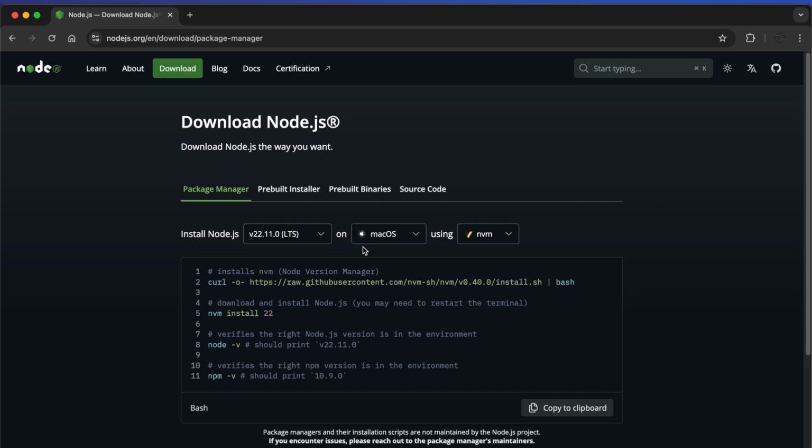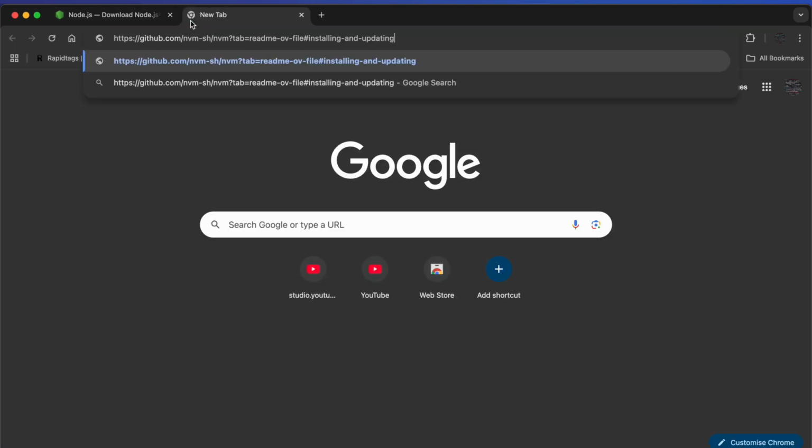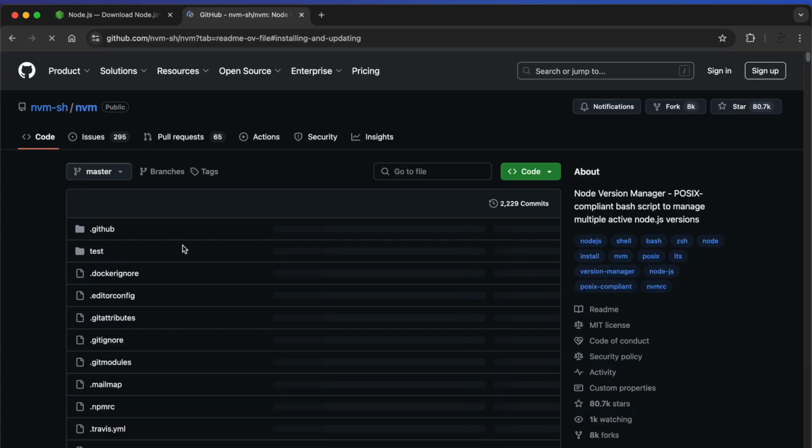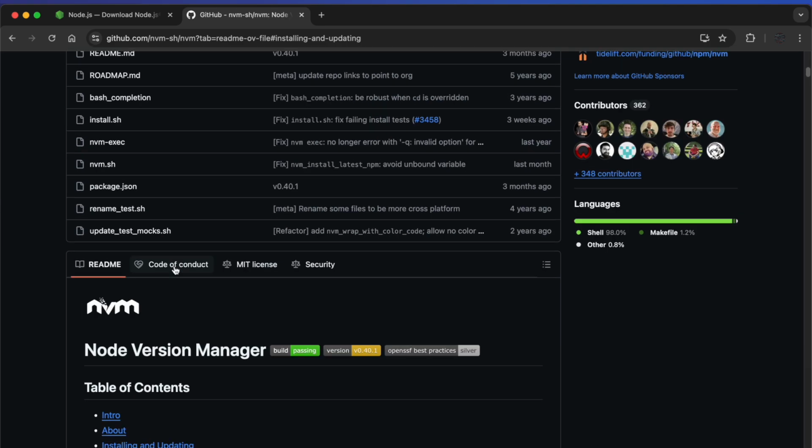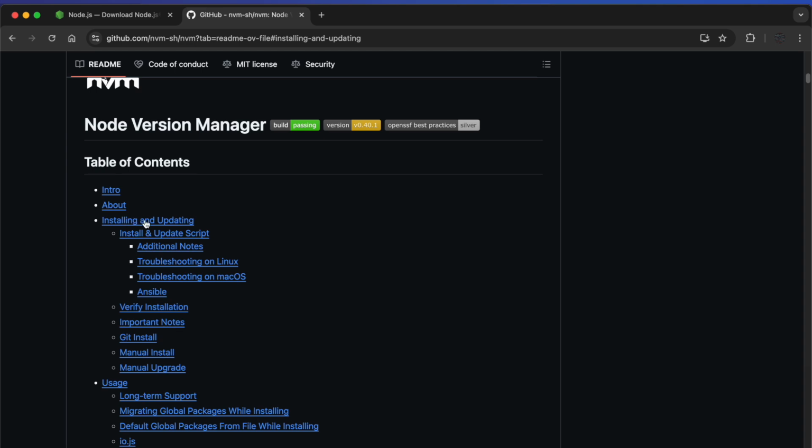There is one thing that you have to keep in mind: if you want to install using this method, you should have a .zshrc file in your home directory. If not, then the path for this Node version will not be installed system wide, like a system variable. For that, if you go to this link, it is a GitHub repository for nvm. Here on the top, we have an option of installing and updating.